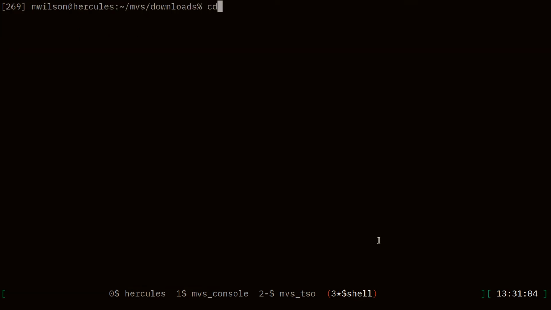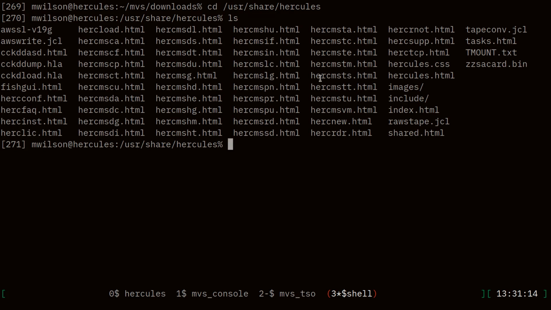And in my version of Hercules, which was installed through the Debian package manager, it installs into this /usr/share/hercules directory. And you can see zzsacard.bin is the IPLable text of the ZZSA utility. And so we can read that in our card reader and IPL from it. So that's what we're going to do.